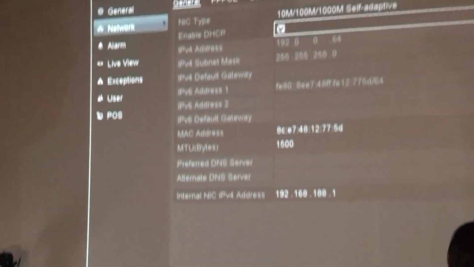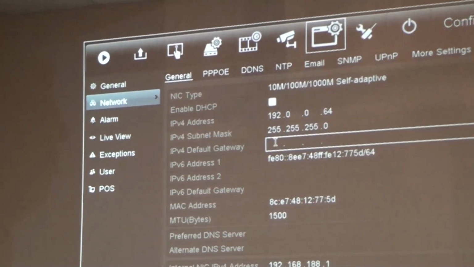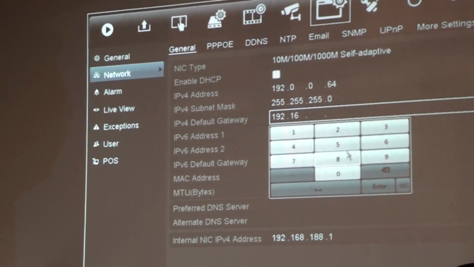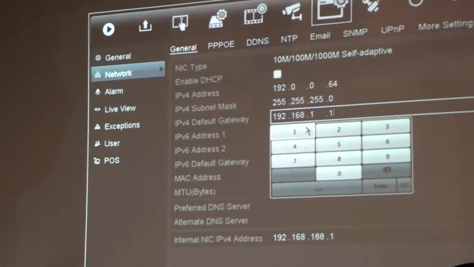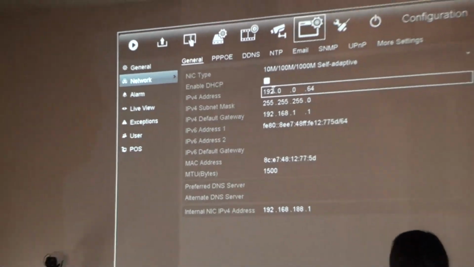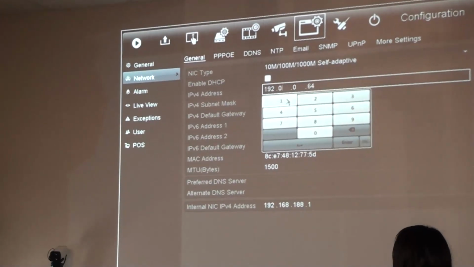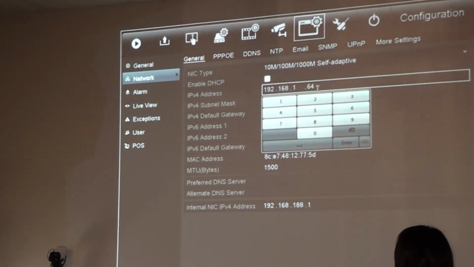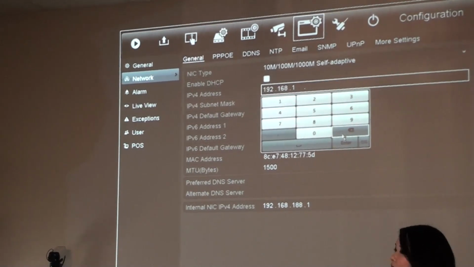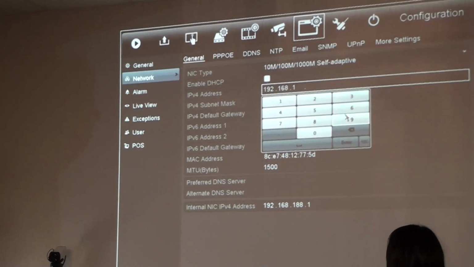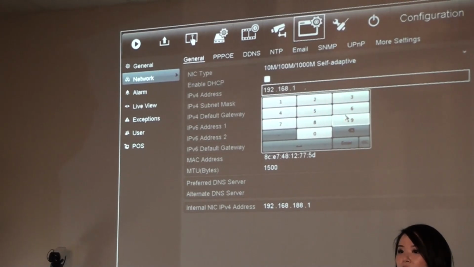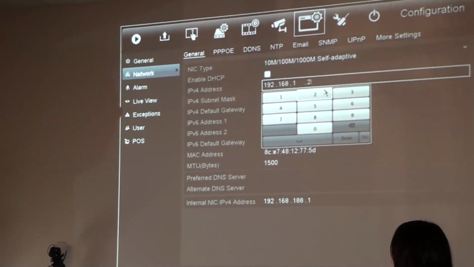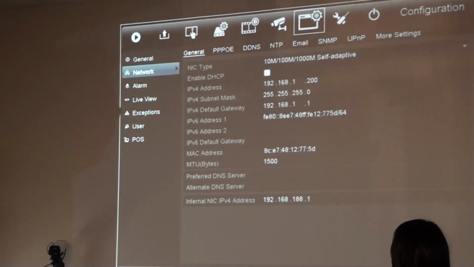Then uncheck DHCP and put in the information that you just obtained from the system information network page. In this case, it's going to be 192.168.1.1. For the IPv4 address, you put the same as the gateway for the first 3 columns. The last one is to identify your device in the network. I usually recommend putting anything higher than 150 to avoid any kind of IP conflict, because you don't know when the router will actually recognize the NVR, since it's not a computer. So in this case, we're going to put 200. And then you hit apply.